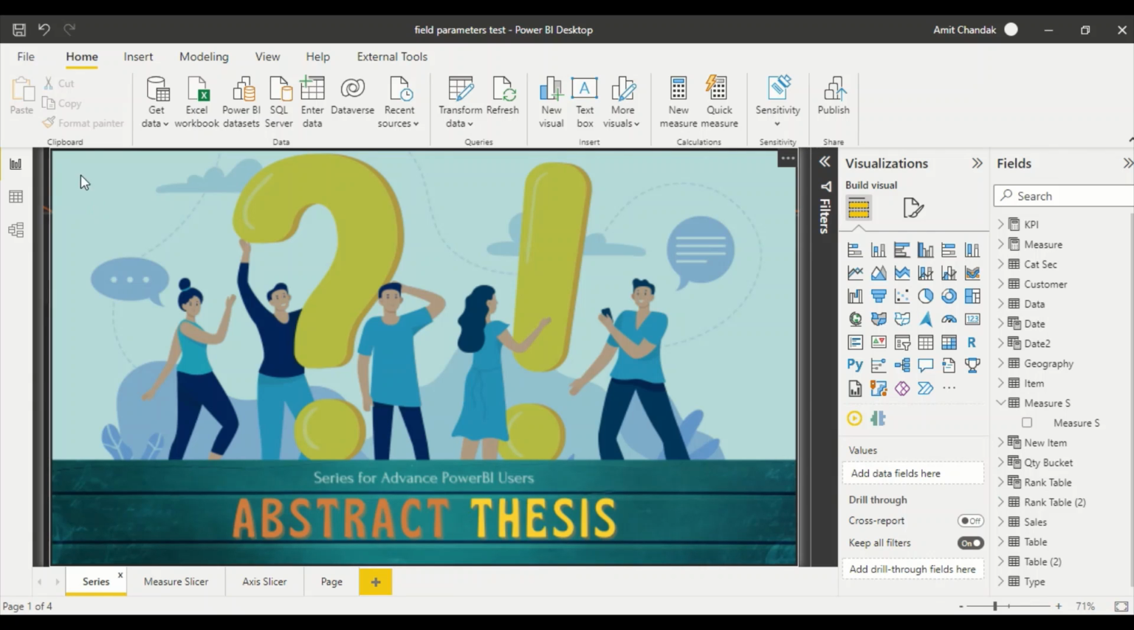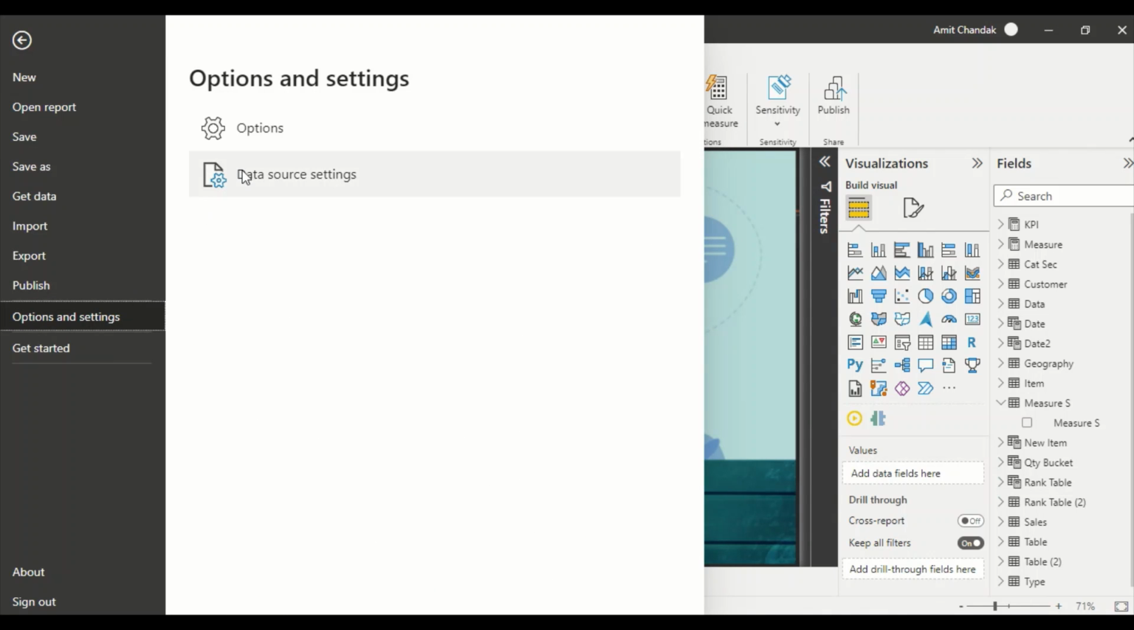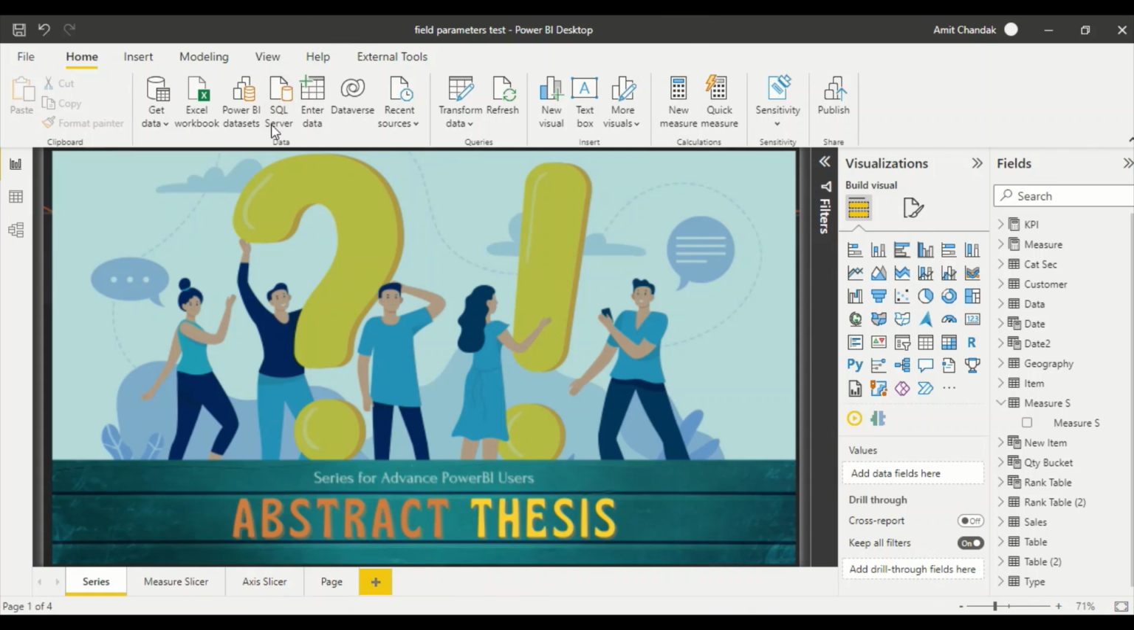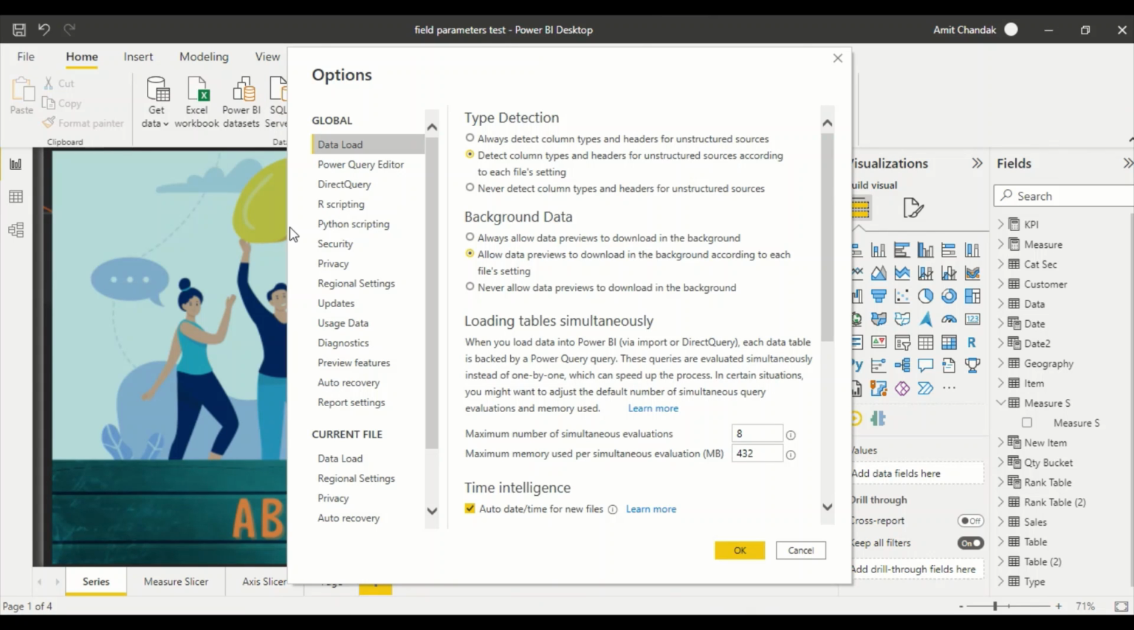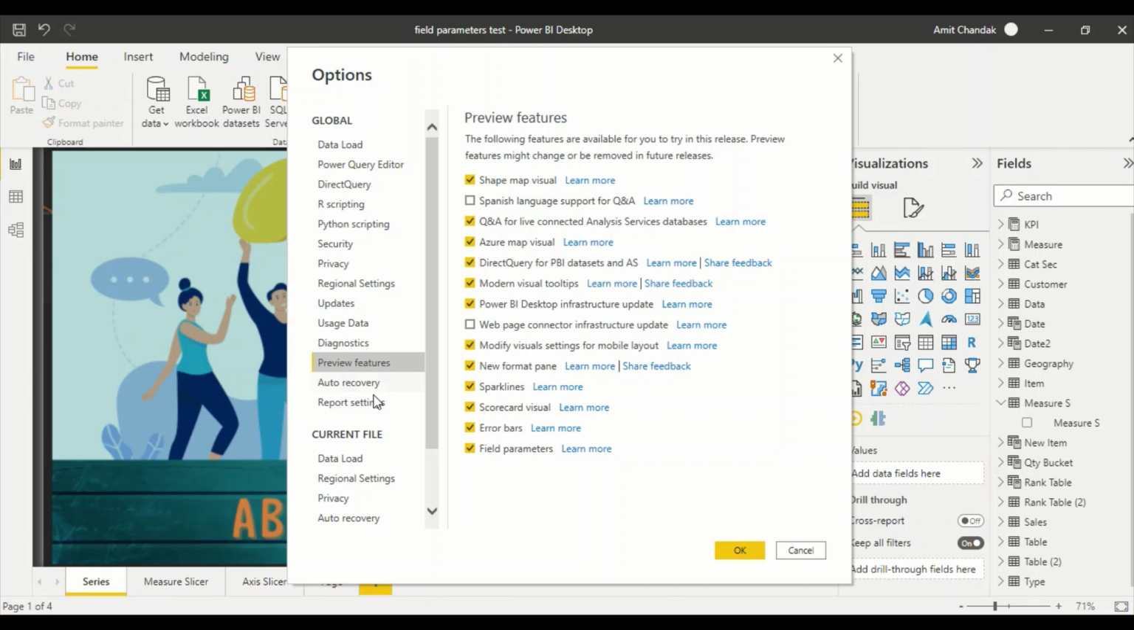Okay, so now how to get that feature? To get that feature, you have to go to File, Options and Settings, Options. Once you click on the option, a pop-up will open. In the pop-up, you have preview features. In the preview features, enable the last one, field parameters. Now this will remain here till the time it is in preview. Once it becomes a main feature, this will be removed from here and you will not see it in preview. So right now it is in preview, so you see an option. Then let's press OK after changing it.